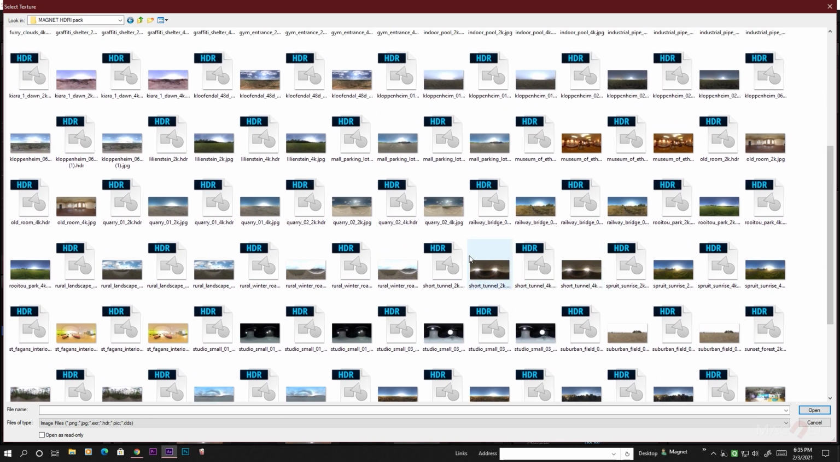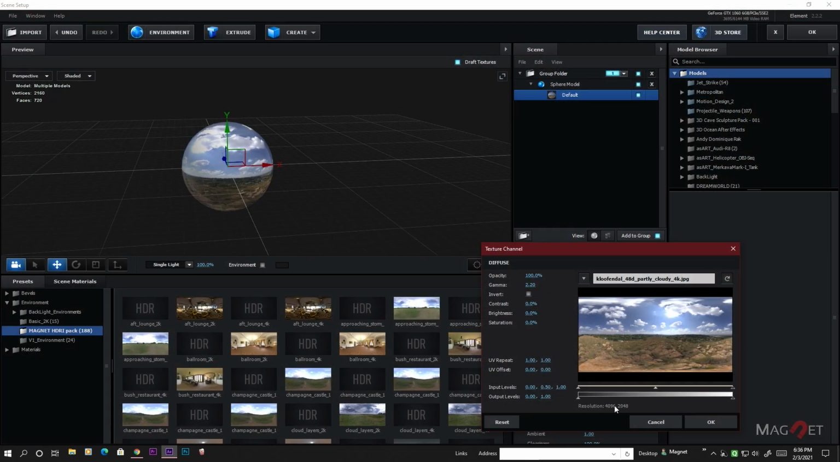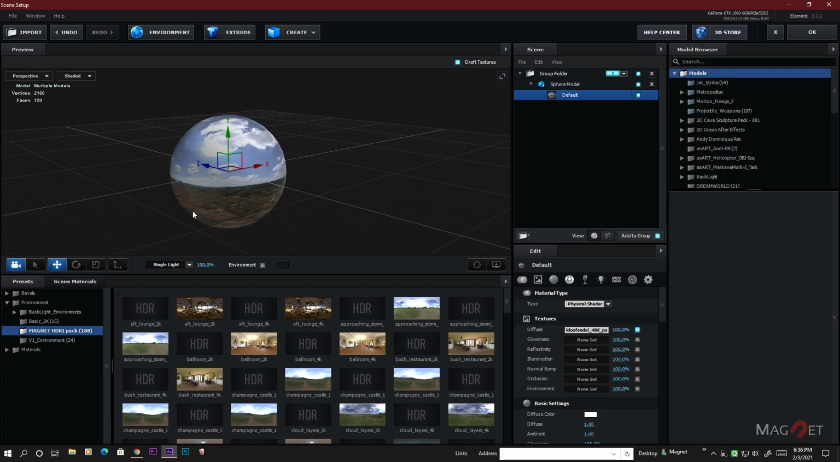We're going to use maybe this one, that is the 2K resolution, and that is the 4K resolution. So we definitely use the 4K version for a better result. Just select that and hit Open, and also hit OK. So there is the sphere and this HDRI map texture applied on that.